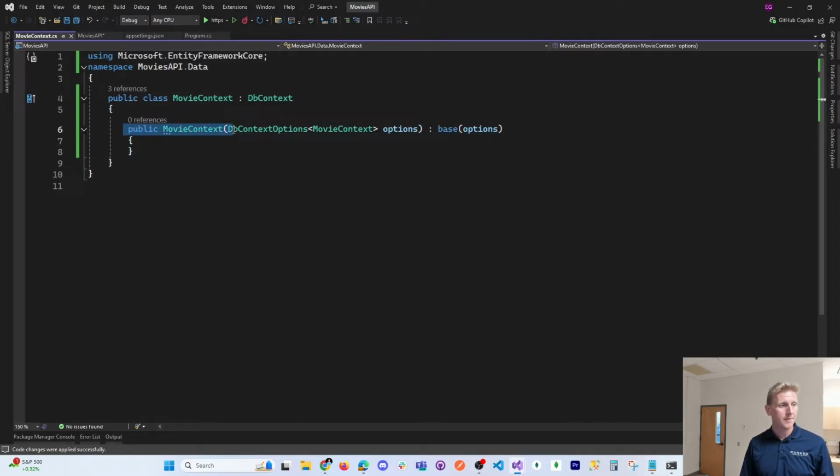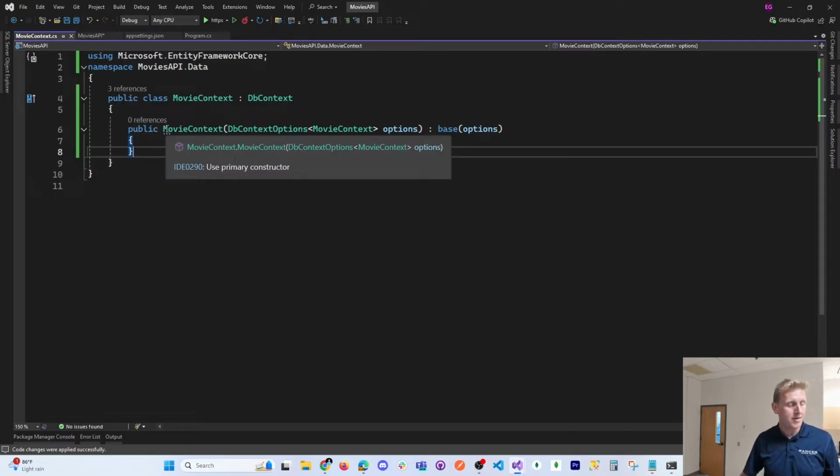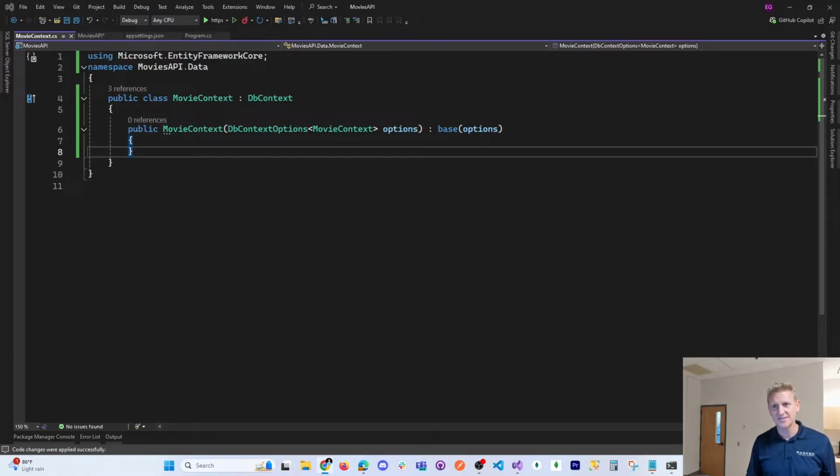In this constructor, it takes in a data type of context options, variable identifier options, and it passes that up to the parent constructor, which is DB context. All this to say that this is a whole lot of code that doesn't do anything besides, when you construct an object, it passes that variable up to the parent. And there's a shorter way, pretty cool, I think, called a primary constructor that shorthands this.